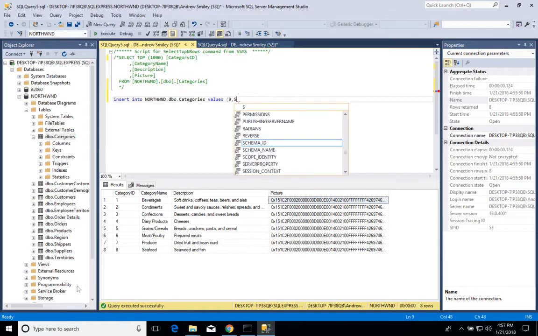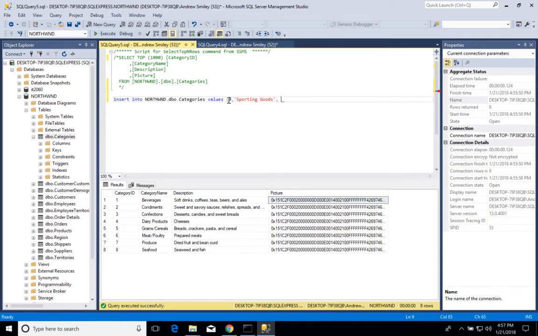So we'll say 9, and so what we're going to do is list inside of these parentheses an entry for each field that we have to fill in our table. So we're going to say sporting goods, and then we're just going to leave that picture null. So we've got insert into northwind.dbo.categories values 9 sporting goods, guns, knives, fishing equipment, clothing, and then we're going to leave the picture null. So if a field isn't required, we can omit it.